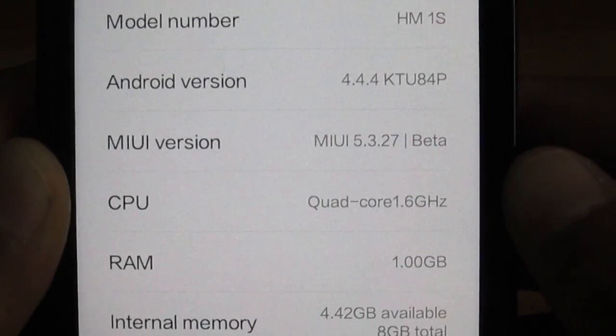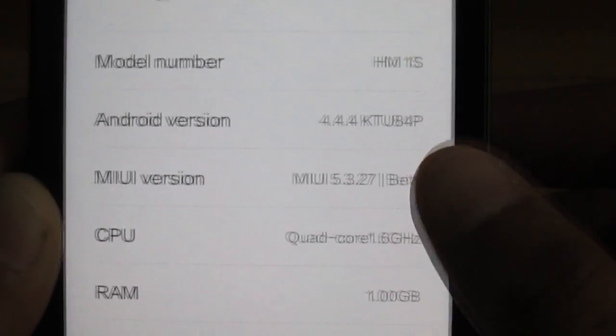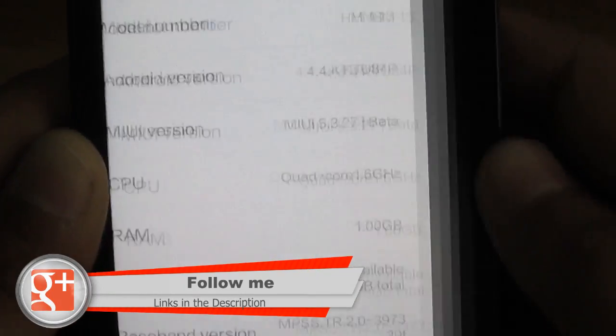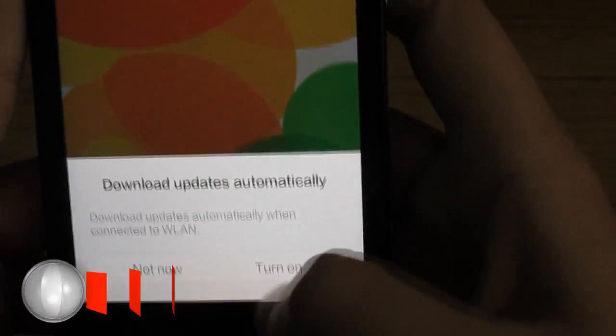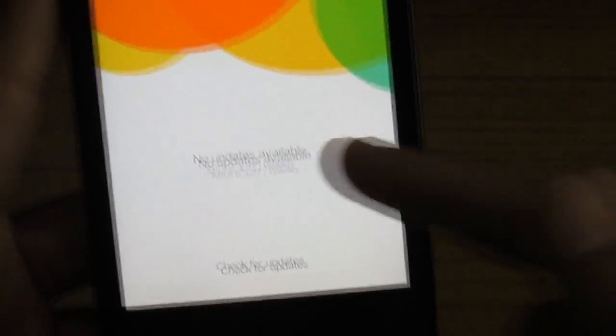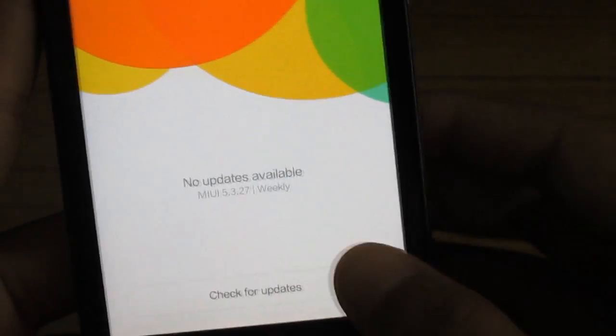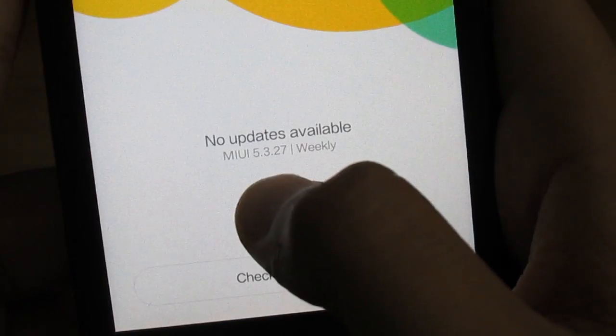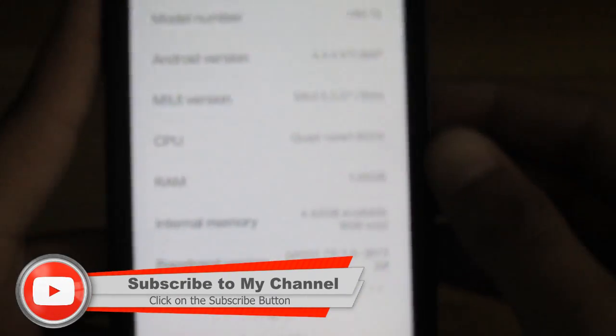So here we have some of the information, and it's the MIUI version MIUI 5.3.27 beta, so it's the beta version till now. But I hope that we will get some of the updates, and it's very nice that we have got the MIUI 6 update on the Redmi 1S. So make sure that you weekly check your device for an update. But till now it's on the 5.3.27, which is the official MIUI 6 and the latest one also.